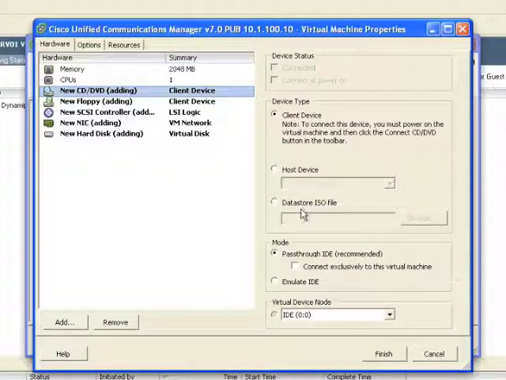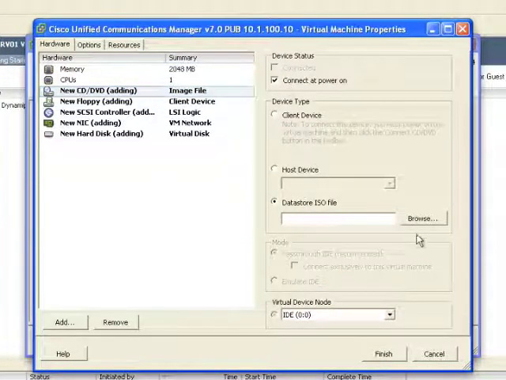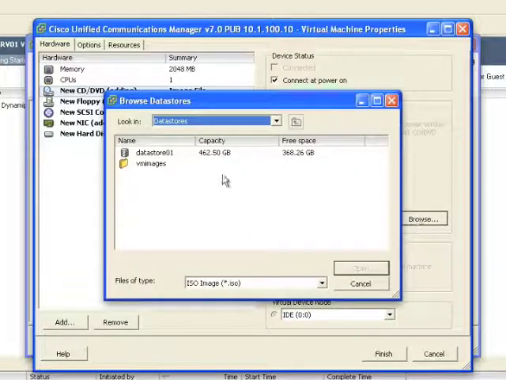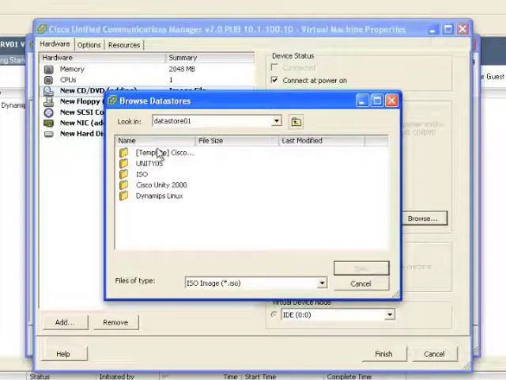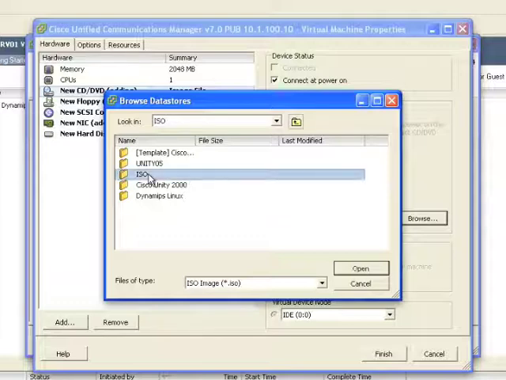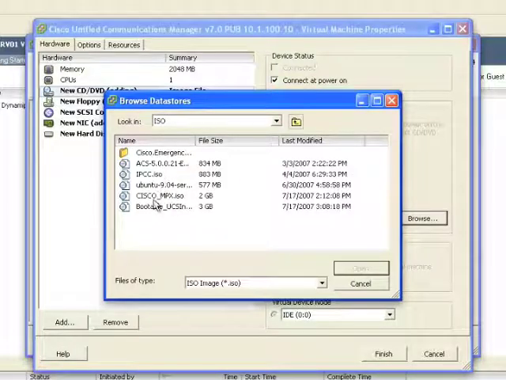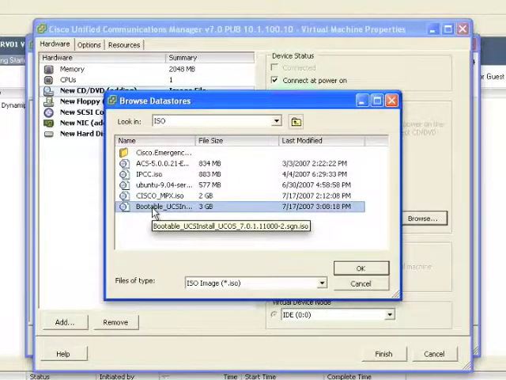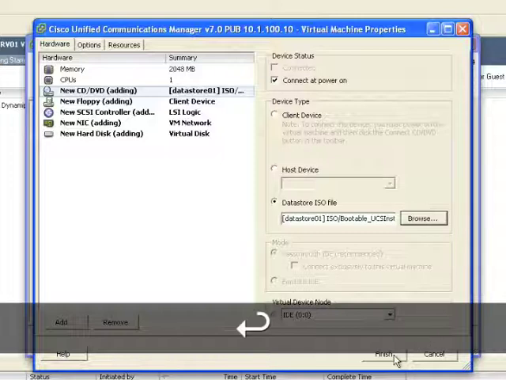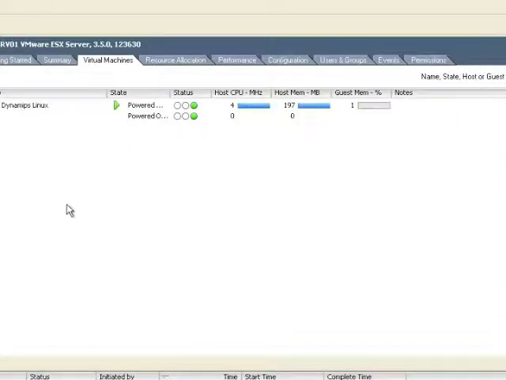Go ahead and select your CD DVD drive. We're going to set it to be connected at power on. I'm using an ISO to install. If you have a CD and a CD drive, feel free to use that. Alright, so we're going to have it created.